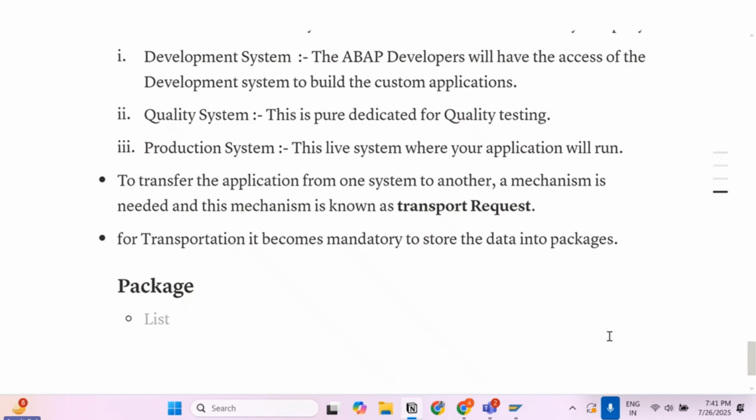So here also in the system, a package is a container which is used to store the objects or developed objects, correct? Developed objects.